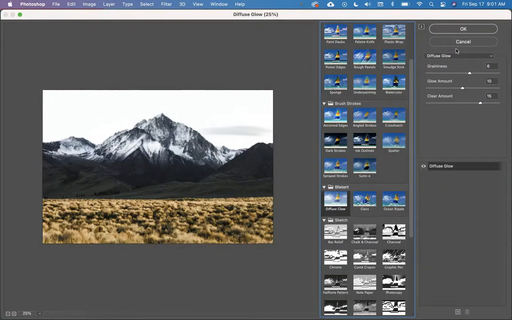And I can come over here to my preferences, and I can adjust the graininess of the image. I can adjust the glow amount, and I can also adjust the clear amount. These different settings are going to be different for each filter, but you can fine tune each one of these to meet your needs.